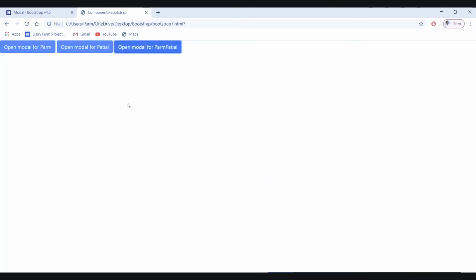So it's an enjoyable thing that we have done. We have used three different buttons to call a single modal over here. If we click on this button, the same modal is called. If we click on this, the same modal is called. We have written a single modal and three buttons, and if we click on any of the buttons, the same modal is called again and again.